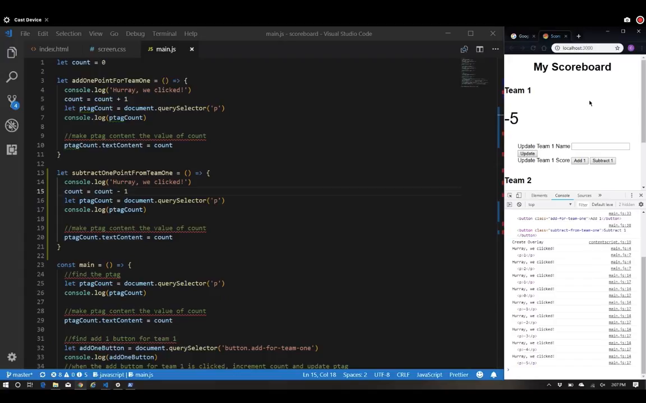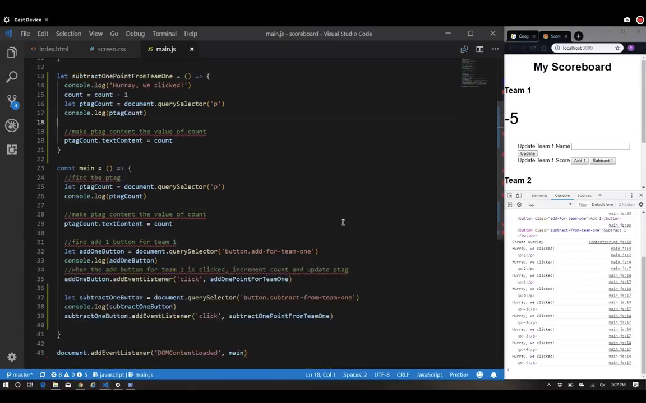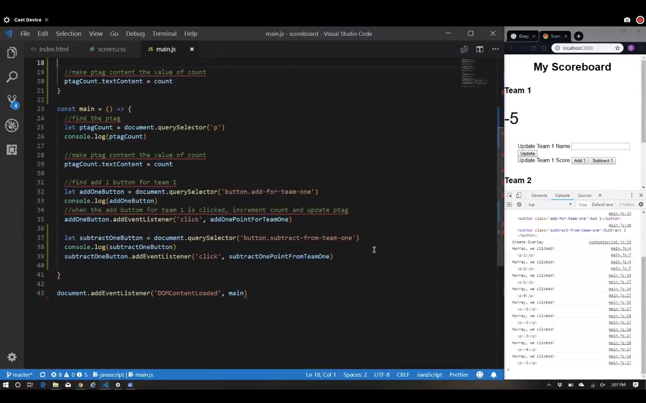Cool. Well, we've got adding and subtracting for team 1. Let's go work on the same thing for team 2. So where do we head? We'll head back to the bottom of main. It's probably going to be a lot like this part here. By the way, feel free if you want, we can get rid of these console logs. Once we've confirmed that things are working, we can zap those console logs.